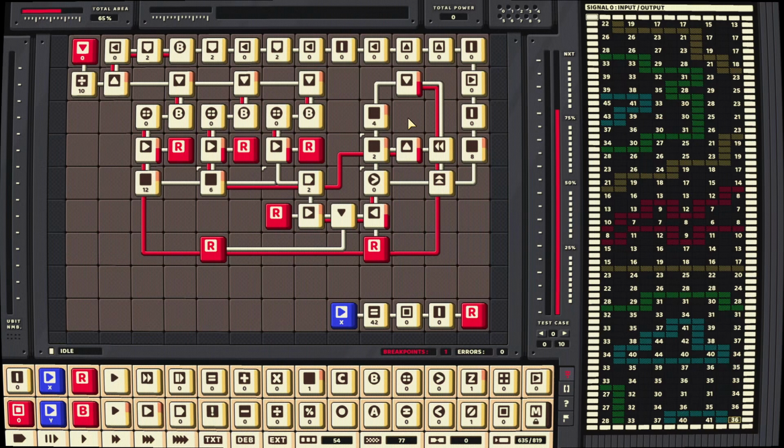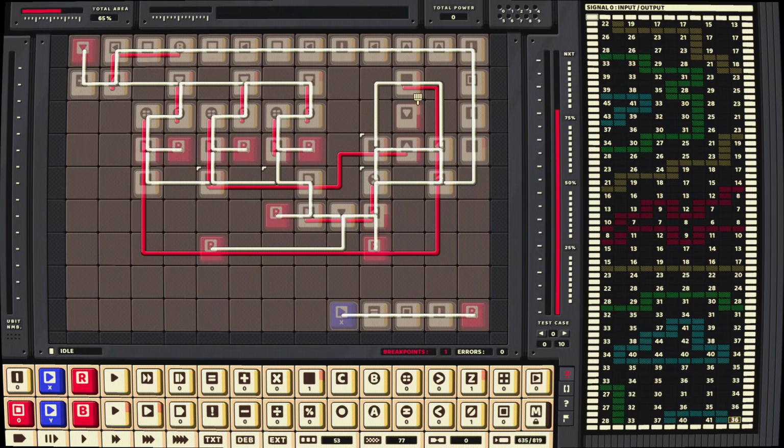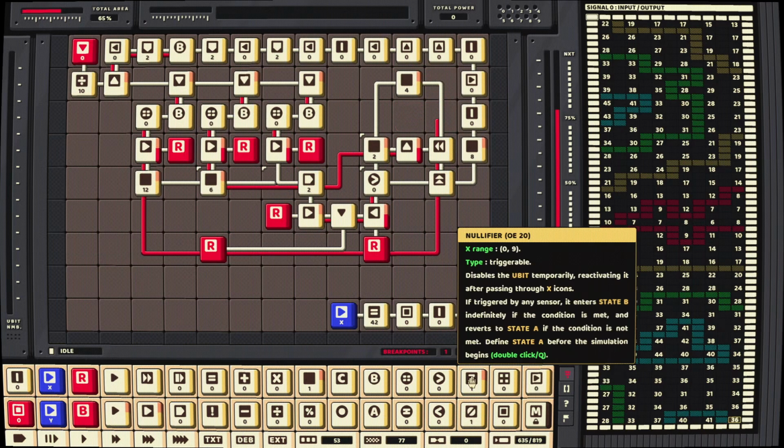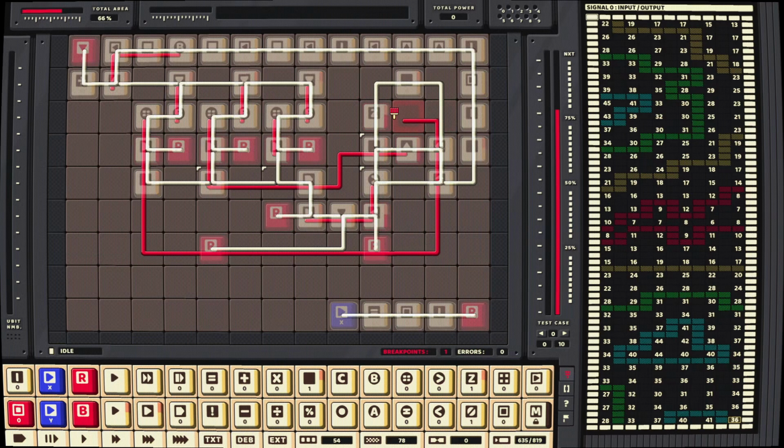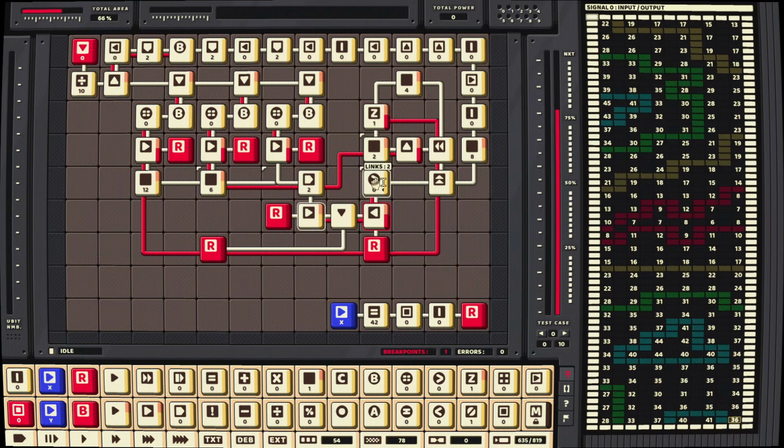But if I added nullifiers to them, the nullifiers do have to be after the weighting, which I think might be the weird part. The weighting can be put anywhere along this line, but after the weighting, the nullifier has to take place. The nullifier will initially be turned off, but will be turned on afterwards. And what this nullifier will do is basically just ignore this conveyor down here.